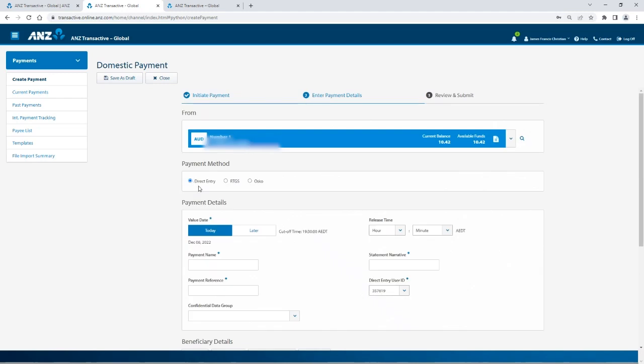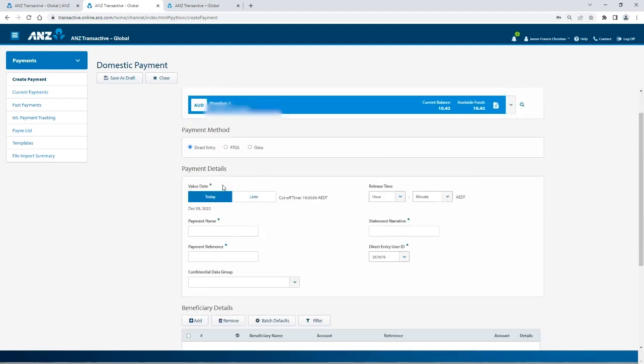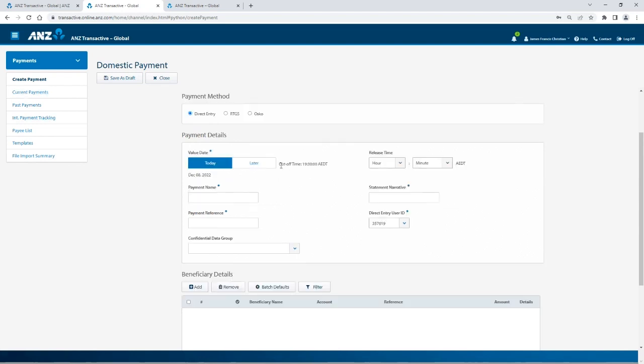So we'll look at a direct entry payment. So starting at value date, you can future date your payments. If you future date your payment, you run through all the approvals, and it will just sit in your current payment screen until it's ready to go. Note, the late cutoff time is 7:30. But there is a chance that there may be a late lodgement fee by doing it any time after 6. So just bear that in mind.